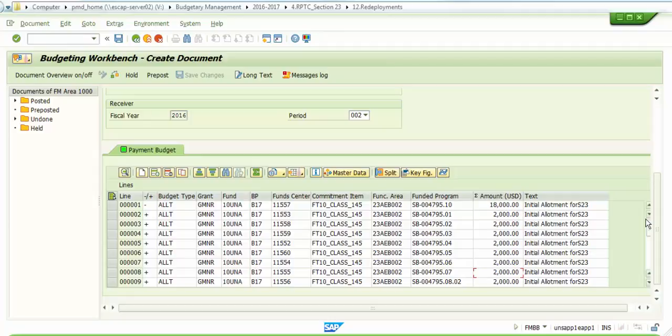So it's always helpful at this stage just to double check that you've got your minuses and pluses in the correct rows, that you've selected the right budget type, the fund, that you have your correct budget period. It's also worth double checking the fund center, making sure it's linked to the correct funded program, and of course your commitment items and functional area.